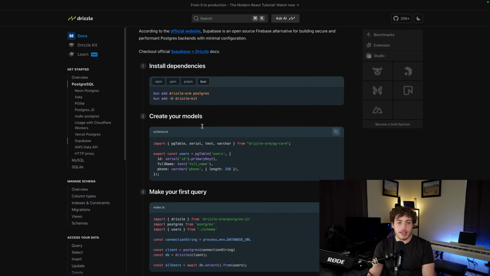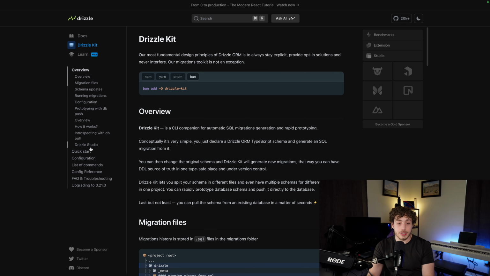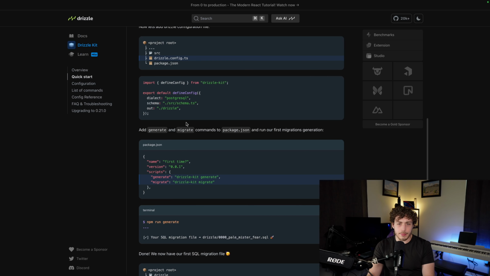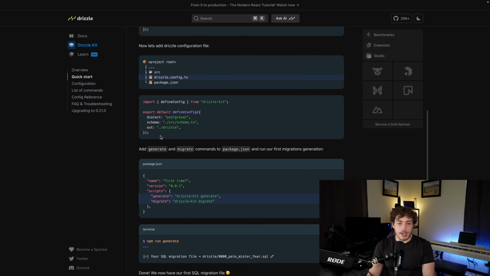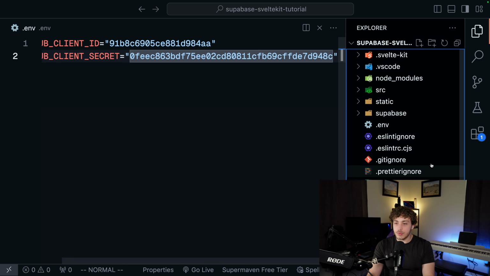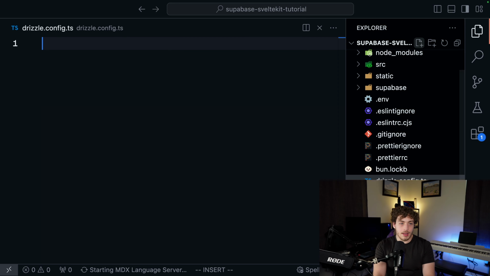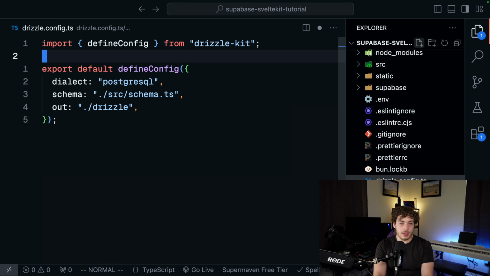Then once we've done that, I'm going to set up my drizzle kit file. If you go in here to the quick start, I think they have a good example in here. Yeah, they do. Awesome. So we're just going to copy paste this. This is from the quick start section on drizzle kit. We're going to go back into our project in the root directory here, and I'm going to create drizzle.config.ts. I'm going to paste this in here.